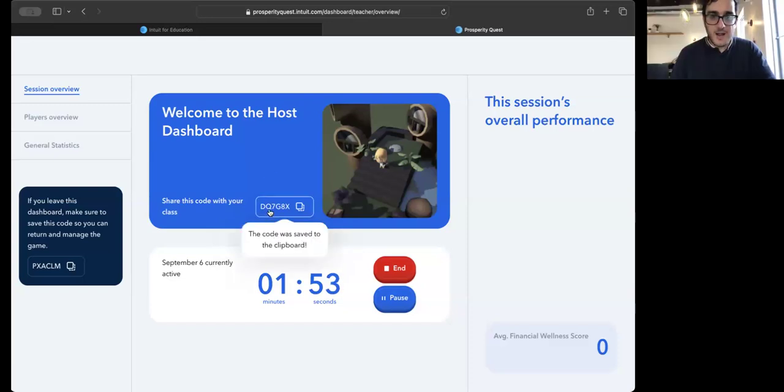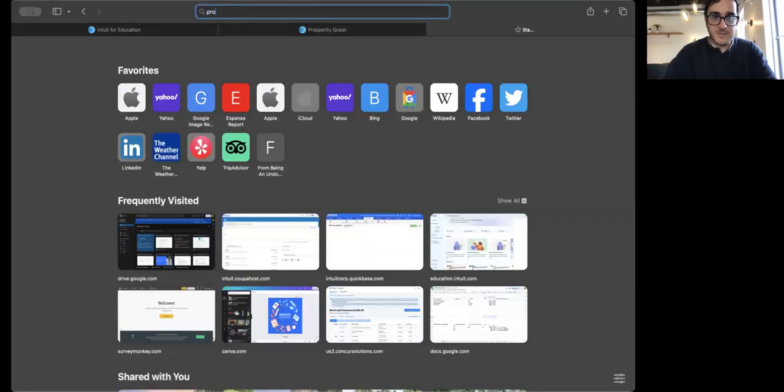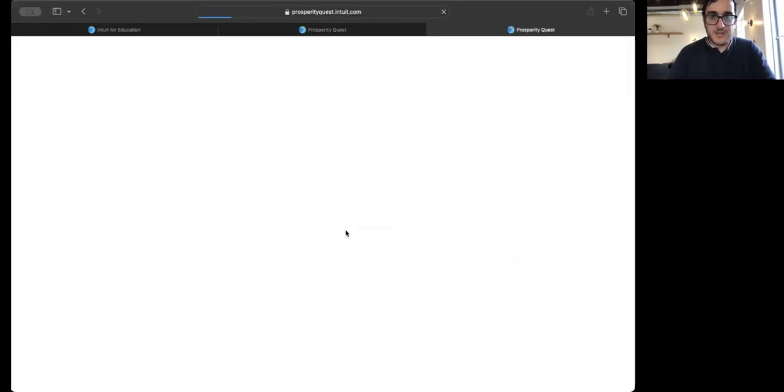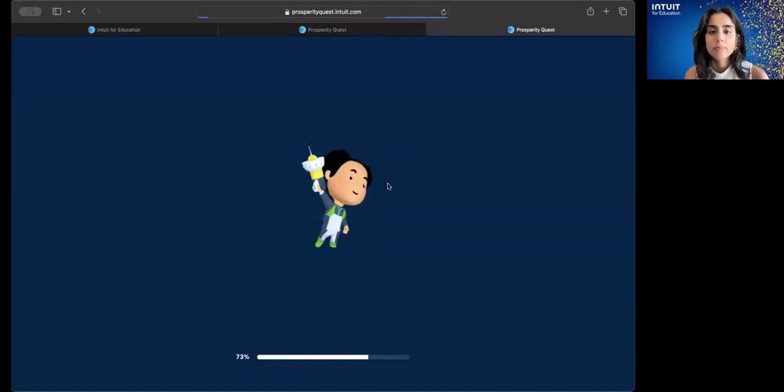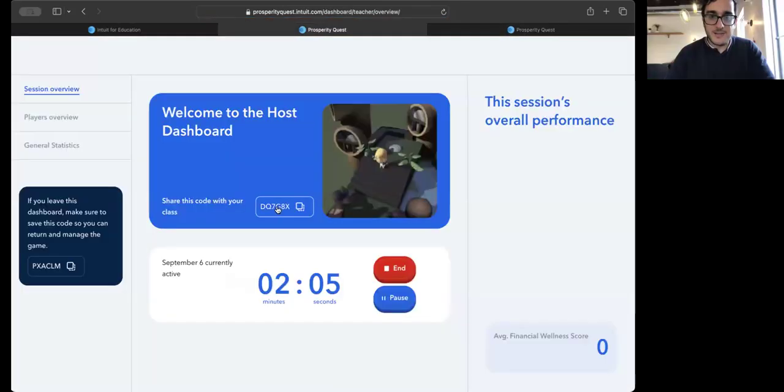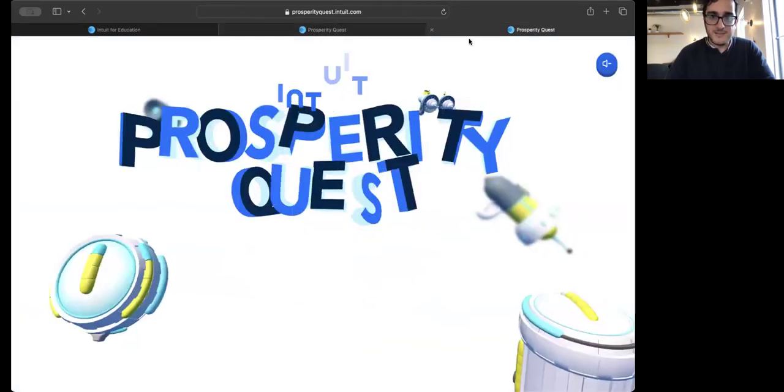So let's try this. Let's go to share this code with your class. I'm going to go back to prosperityquest.intuit.com, and you're going to play as a student. Yeah, I'm going to play as a student. So again, I took the code from here at the front, share this code with your class.